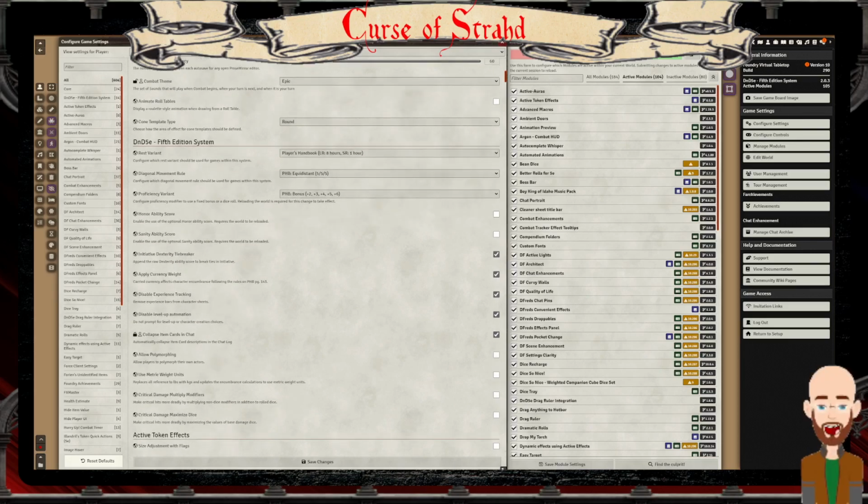We use milestones, so experience tracking is gone. Disable level up automation. We don't use experience, so it's just best to get rid of that. Collapse item cards in chat. I don't like it taking up a lot of space, so I just make it for everybody.